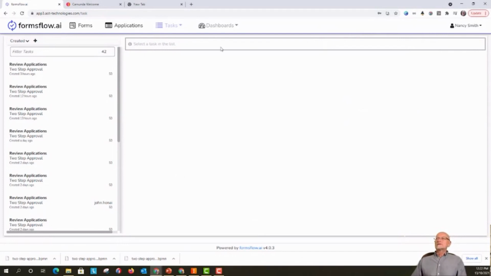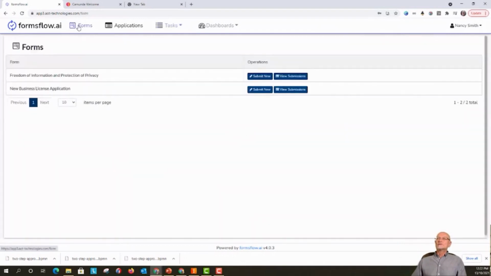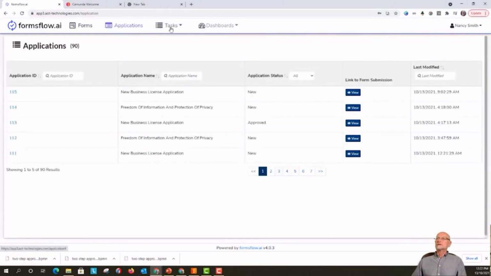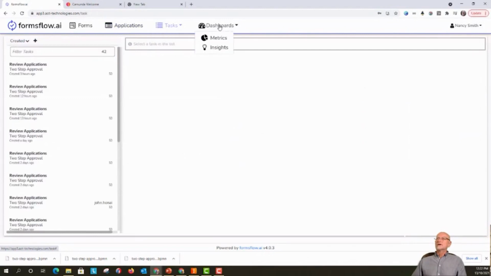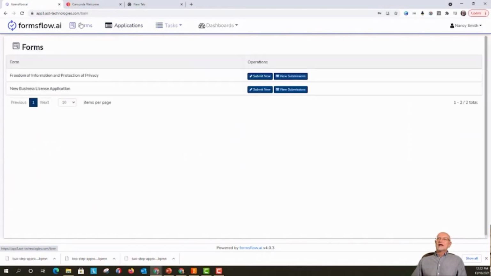So when Nancy logs in, you will notice that there are four main menu items. There are forms, applications, tasks, and dashboards. And on the forms tab, you'll see that Nancy has the ability to access these two forms, freedom of information and privacy, and a new business license application. So these are forms which members of the public can submit.